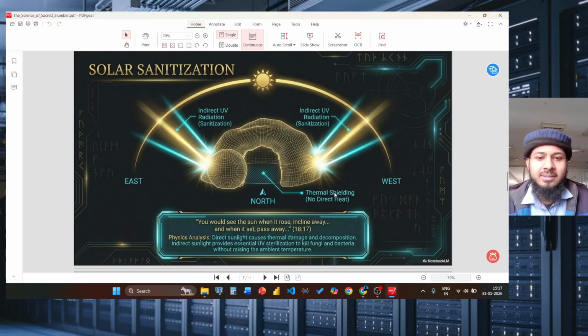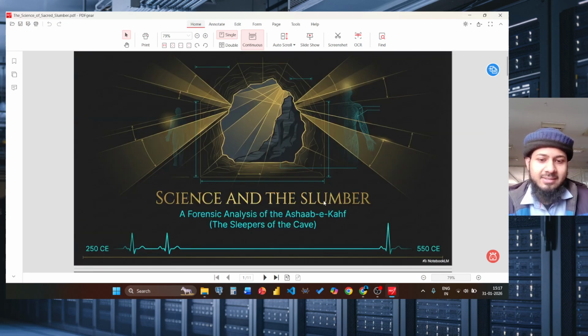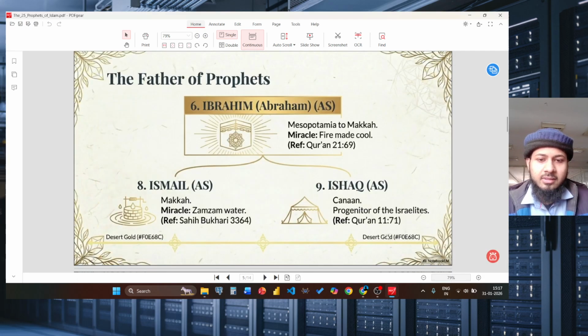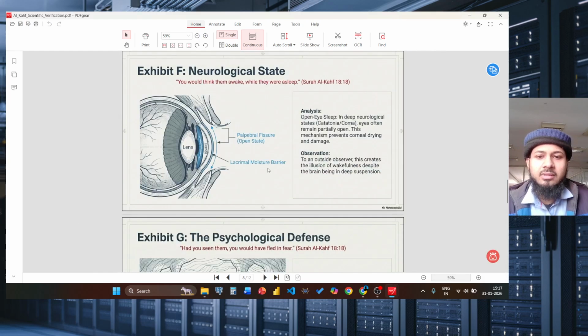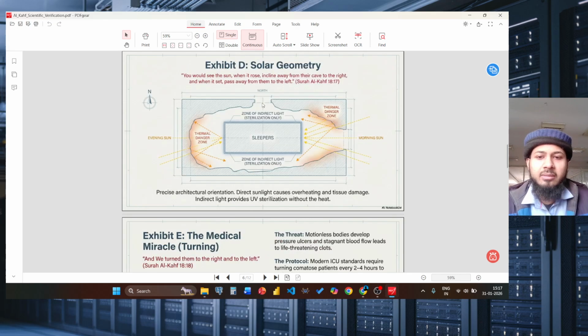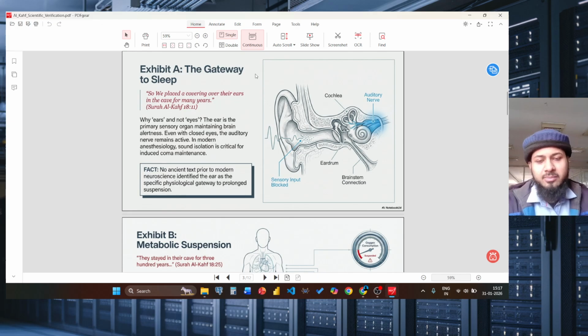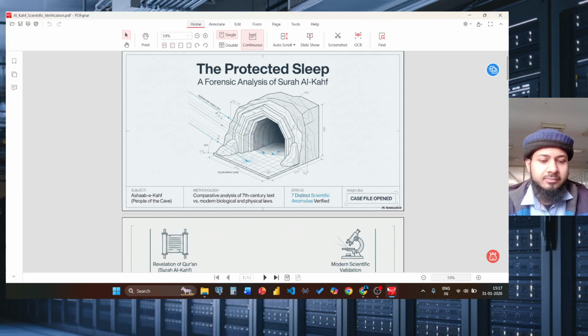Just look at this one, a forensic analysis, and then this one. Let me show you another one. Exhibit, neurological state, medical miracle, solar geometry, preservation protocol, metabolism, metabolic suspension, the gateway sleep, okay, the protected sleep.